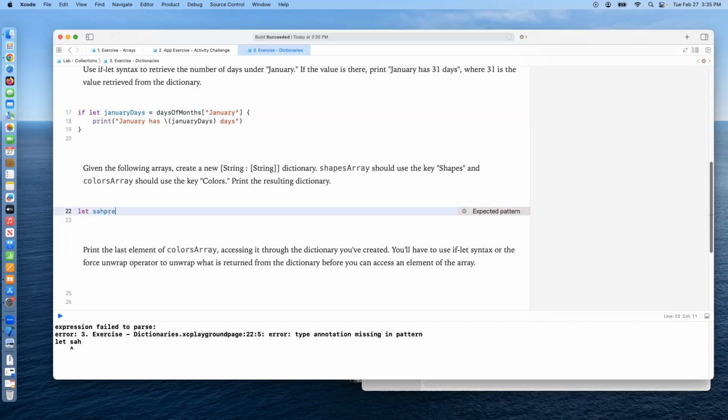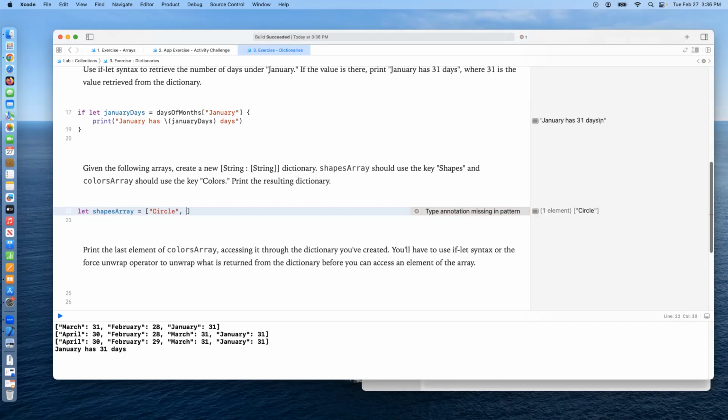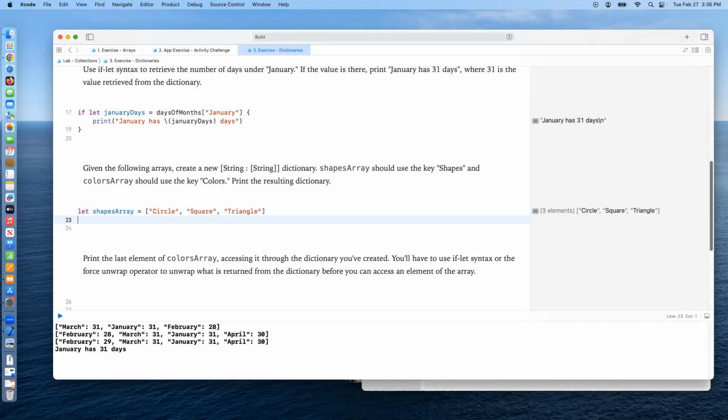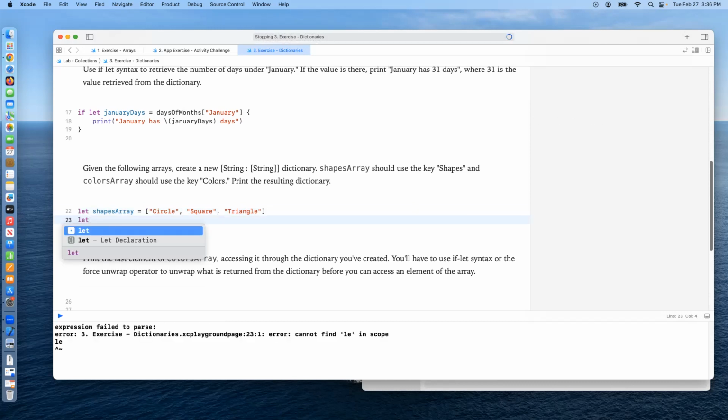So they want us to create a shapes array, and what they're thinking is, well, you should know the common shapes. So let shapes array equal, and we're just going to hard code this as strings, by the way. What are the basic shapes? Circle, square, triangle. And we'll just leave it as three basic shapes.